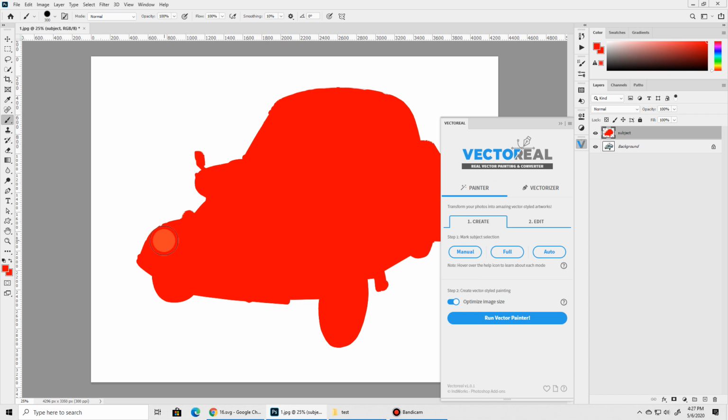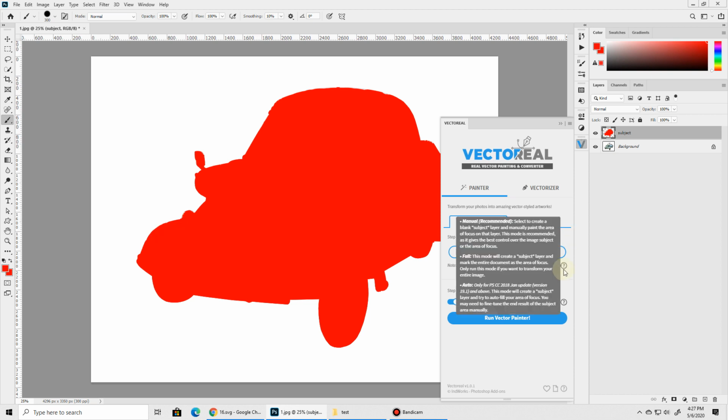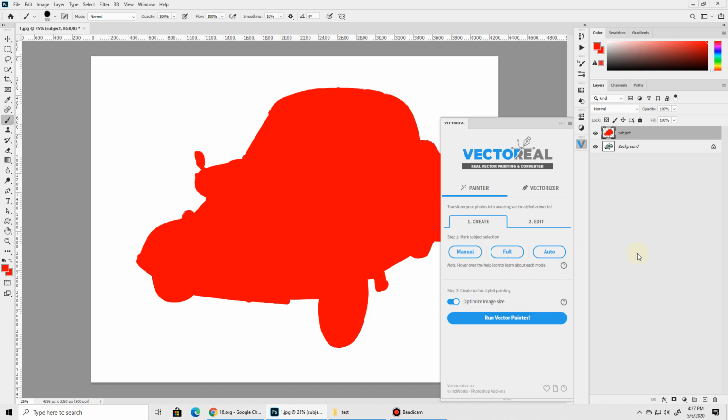Also, if you want to learn more about these different modes, you can hover over this help icon and it will show you what these different modes mean. Now with that done, if you are satisfied with your subject selection, you can simply run the vector painter.